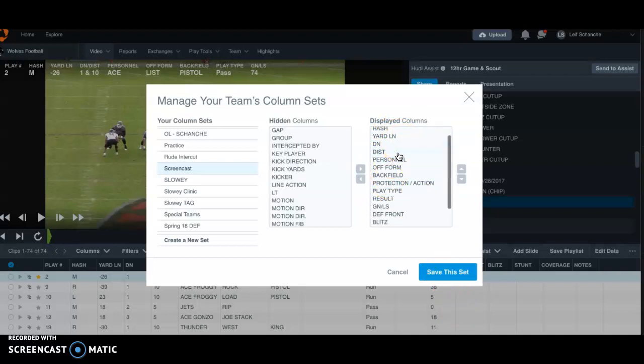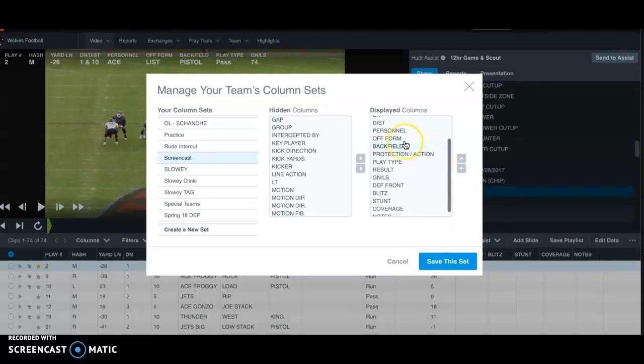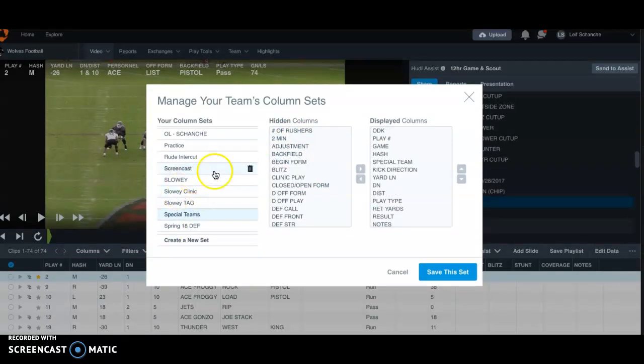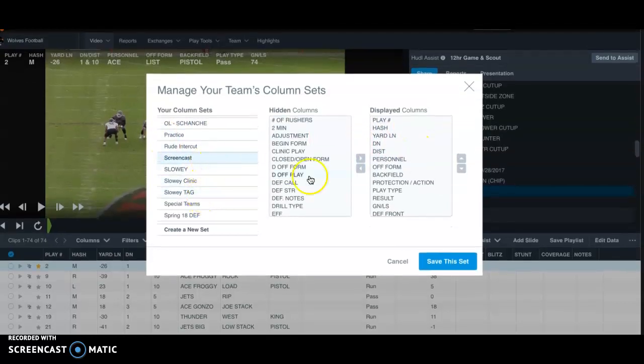But first, I would really suggest using a simplified column system. You don't need every single bit of data possible. It really depends on what purpose you're trying to serve with these columns. So maybe you have a column set just for special teams. Maybe you have a column set just for offense, just for defense, so that you can make it as specific as possible, and you can always change through your column sets to get exactly the data that you're looking for.